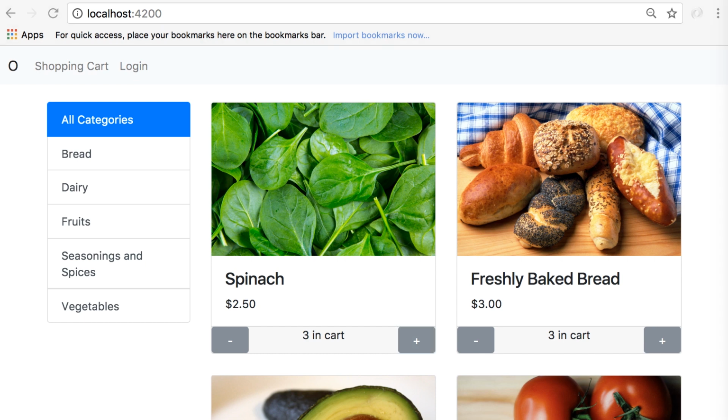Beautiful. So now that we can successfully add products to a shopping cart, I want to display the number of products in our shopping cart here on the navigation bar. And that's the topic for the next lecture.